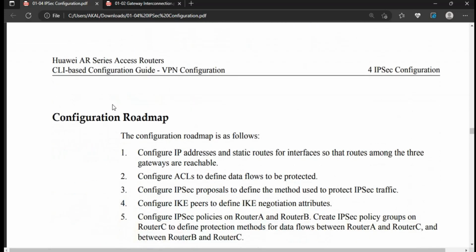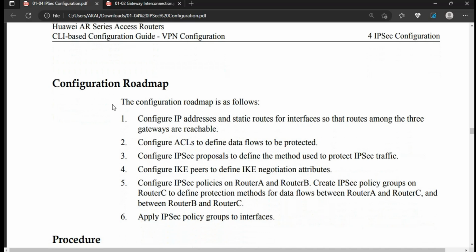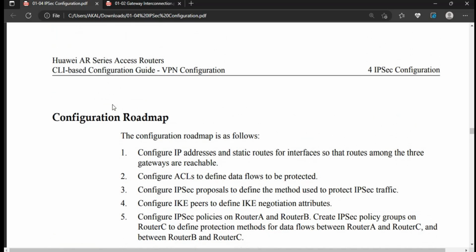Now let's see the configuration roadmap. The roadmap is as follows. Configure IP addresses and static routes on interfaces so that routes among the three gateways are reachable. Configure ACLs to define data flows to be protected. Configure an IPSec proposal to define the method used to protect IPSec traffic. Configure IKE peers to define IKE negotiation attributes, and configure IPSec policies on Router A and Router B.